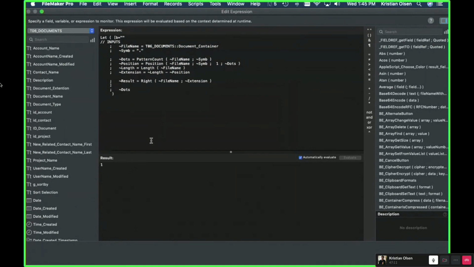Dots is 1. So I mentioned that, well, what happens if the file name has more than 1 dot in it? So now I'm going to use a function called PatternCount. I'm going to look at the name of the file, and I'm going to count how many of my symbols or dots are in it. If there's only 1, fantastic. But if there's 2, I'm going to know that.